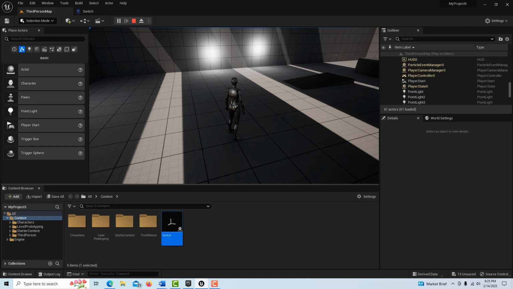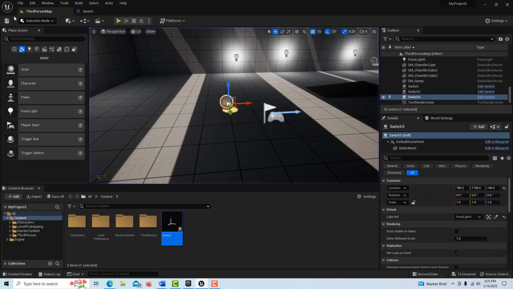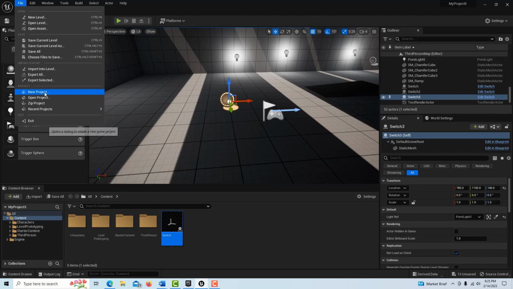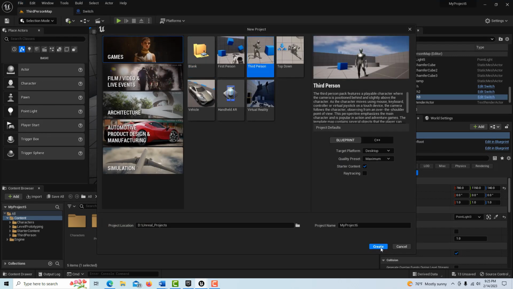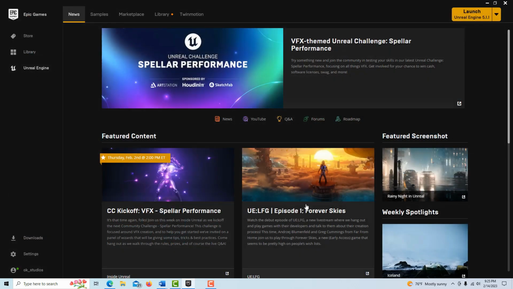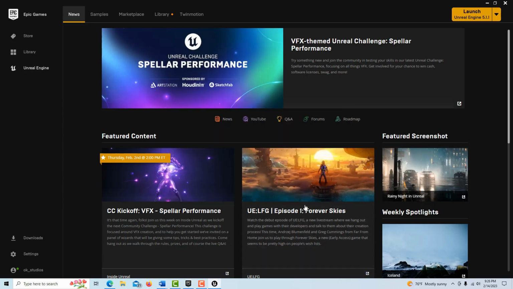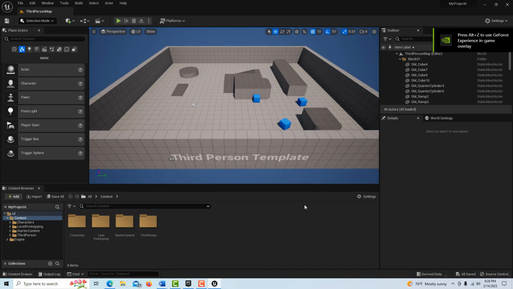So I'm just going to start from scratch. I have this big environment set up, but we'll just go New Project. We'll go to Third Person and we want the starter content. This just takes a minute to do. But I think that understanding blueprint communication really is the key to developing in Unreal, because then you can work around a lot of other issues.